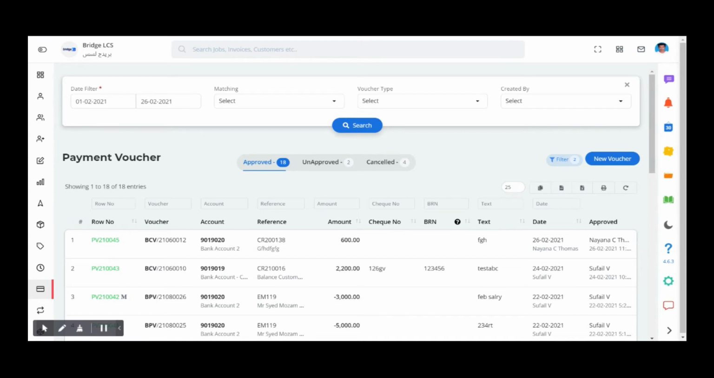In Bridge LCS, if a customer pays you or if you pay your supplier, you can create vouchers from here. This automatically changes the status of payment in the job section, provided the voucher is approved. Now let's quickly see how to create a payment voucher. Click on New Voucher.